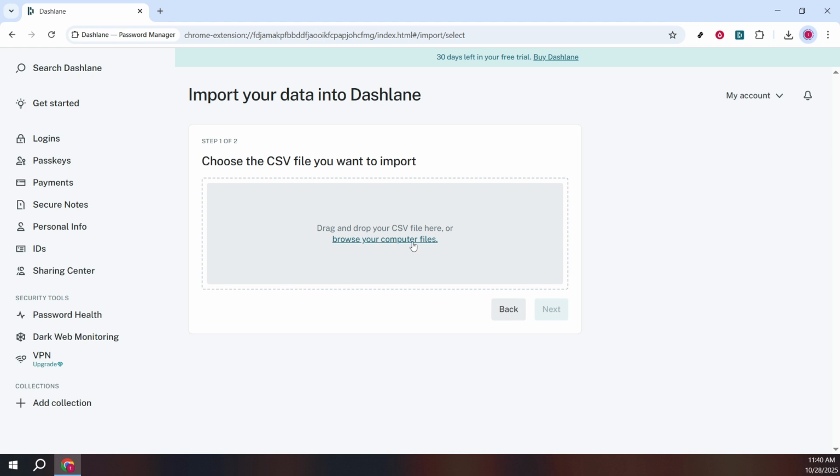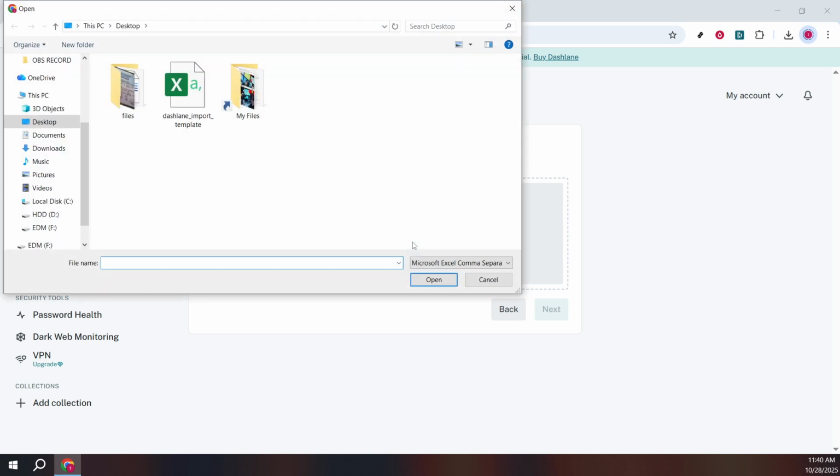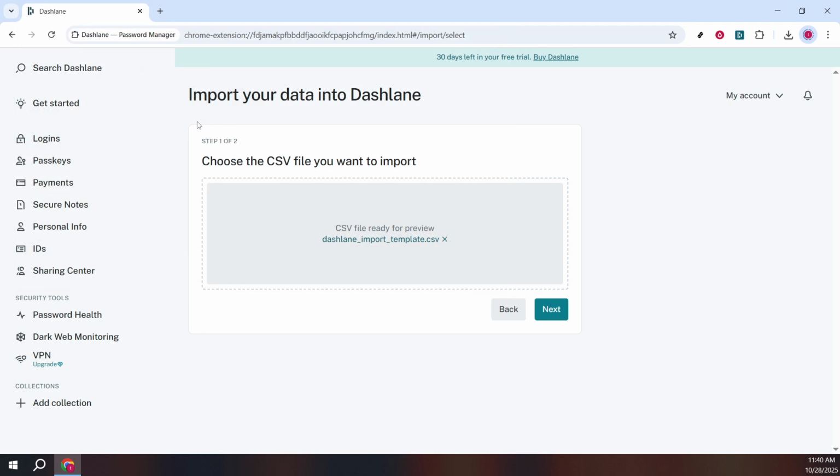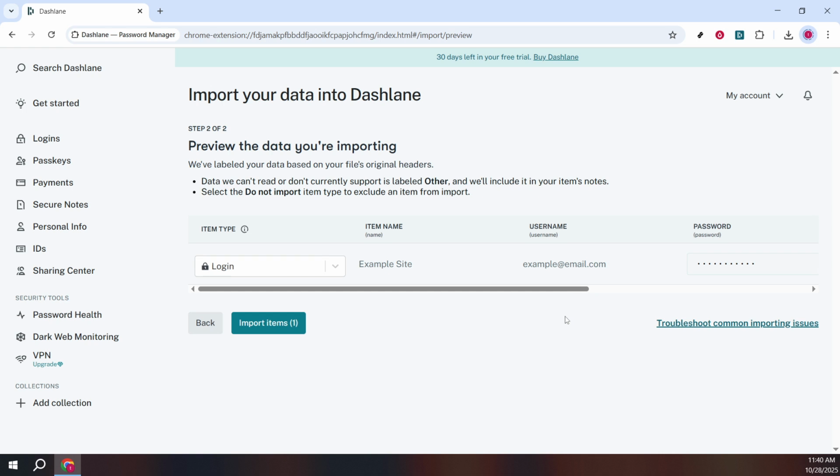Next, Dashlane will request that you add files. Depending on how you have your passwords saved, you can either drag the file directly from your computer into the Dashlane interface or browse your files to locate the relevant password file. When you've successfully added your password file, you'll need to proceed further by clicking on Next. This action indicates to Dashlane that you've finished selecting files and you're ready to move forward with the process.